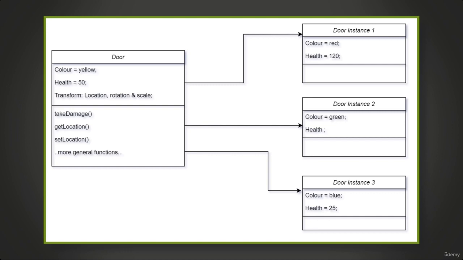Similarly with door instance 3 I change that to blue, and in this case I also change the health. Again, just a quick example, you have the high level idea, which in this case is a door for our game. It has various states, it has variables and functions. Alright, and from that class we create instances, and on those instances we can make changes to the state.